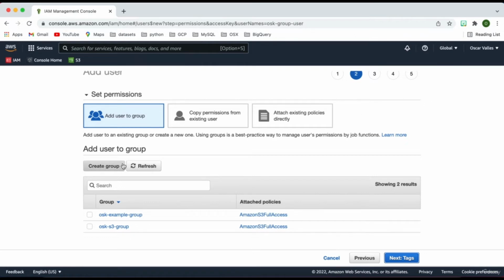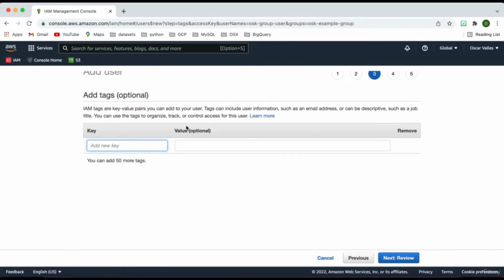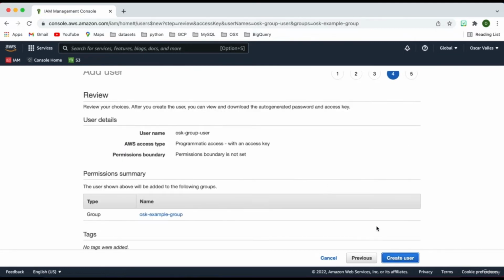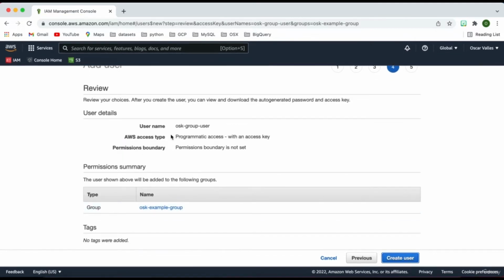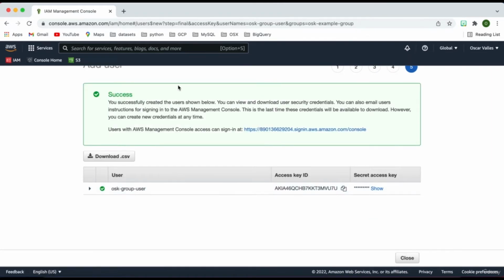Then I want to go ahead and associate it to this group, OSK example group. So next I'll hit tags. Tags are optional, so we can just ignore this. Then we'll review it, and now we have this username, OSK group user, which is my user. It belongs to this group, which has full access to S3, and I am good to go with that. I'll just hit create user and success.